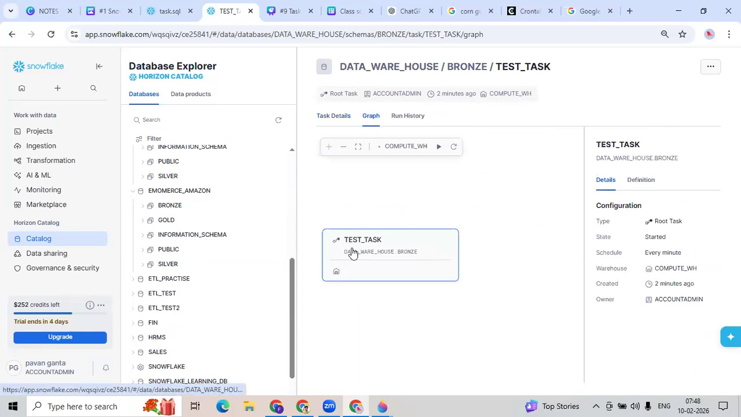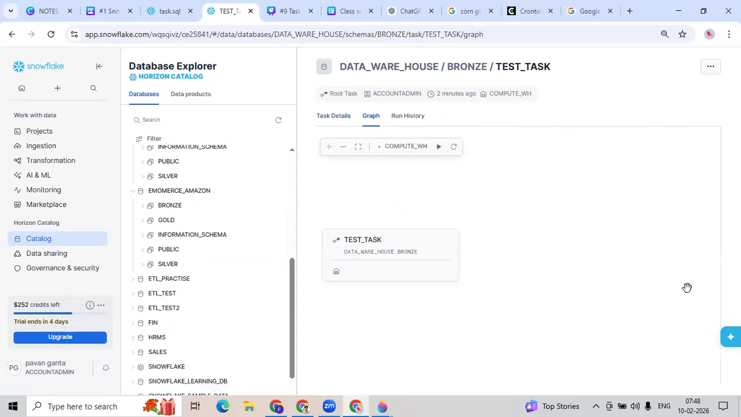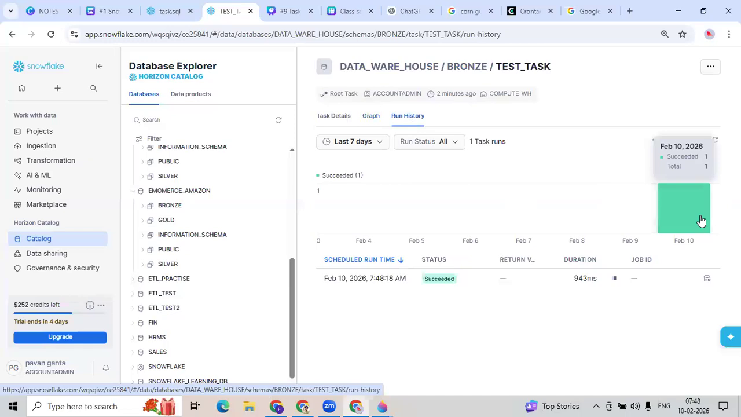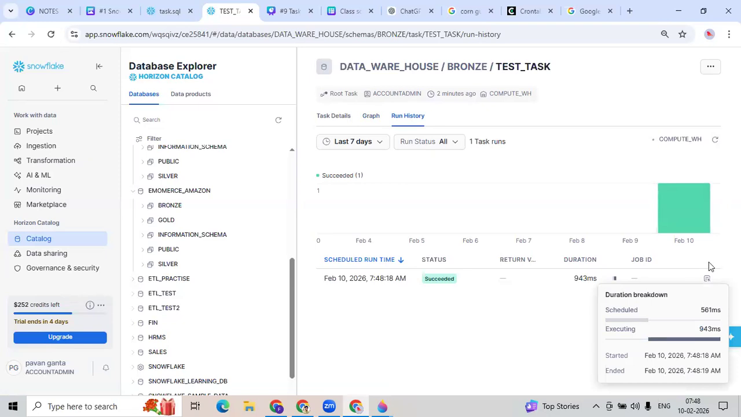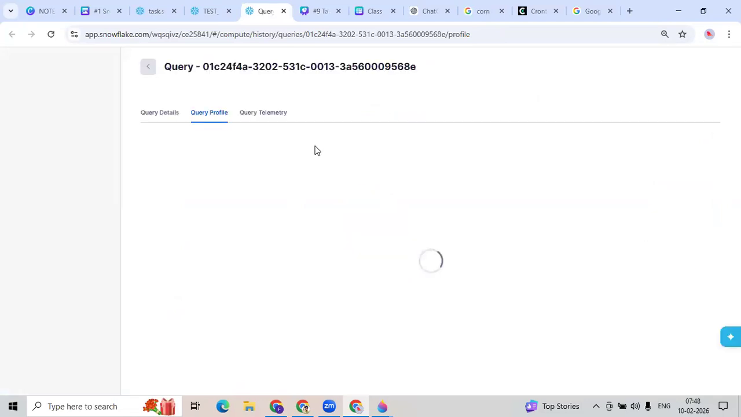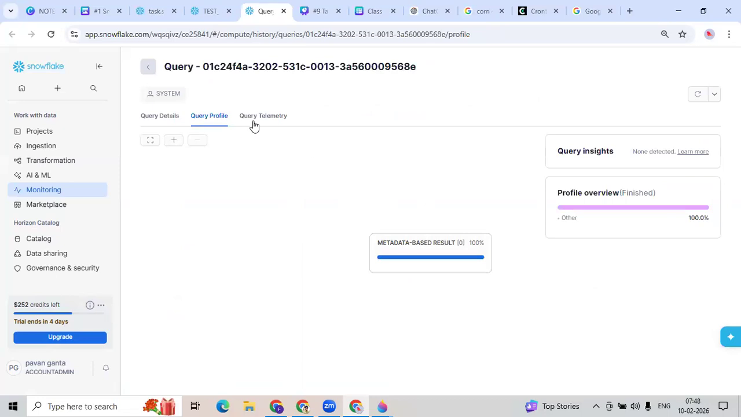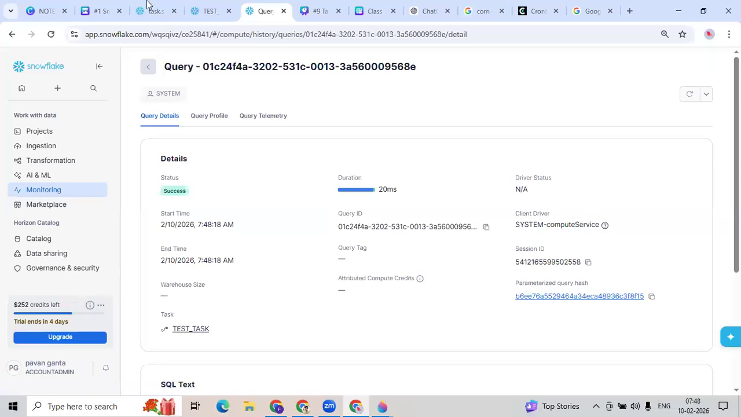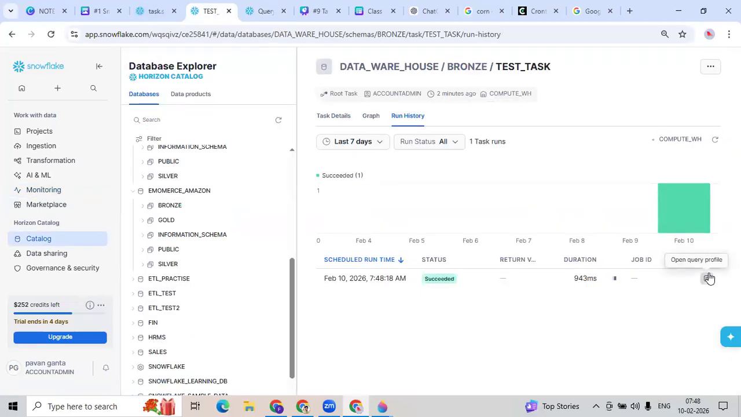We go to graph. This is the graph. If you have any parent-child task related to this particular task, you can see the relation here itself. Then go to run history. So this job got executed and completed. How much time has it taken? 94 milliseconds. This is the status, this is the duration, and this is the warehouse and the size of warehouse it is using. This is the job query. You can go into the complete details to see what exactly happened while executing that particular query.